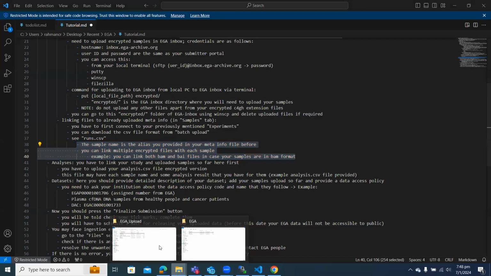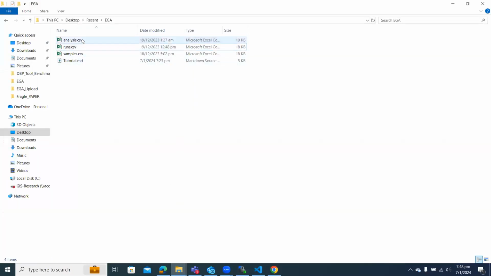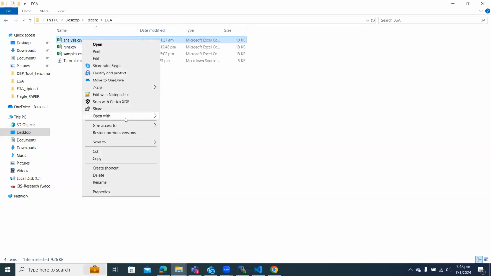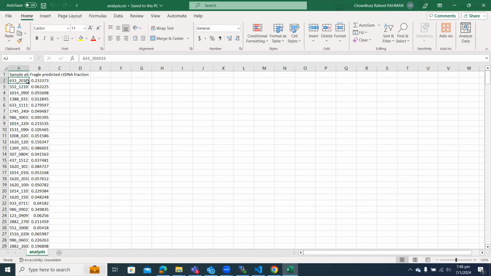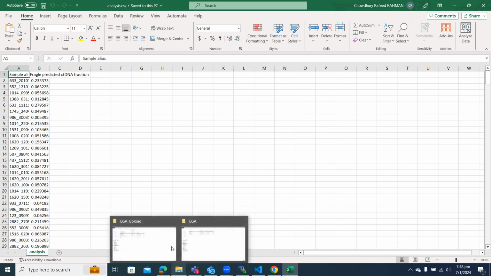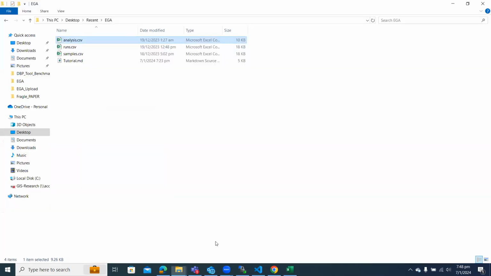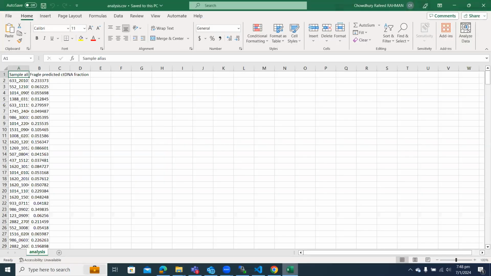Okay. So this is my analysis.csv file. If I walk you through this, this is the sample area. You remember this, right? This is the sample name, the sample name provided in the previous samples.csv file. And this is the Fraggle predicted ctDNA fraction. So basically our task was to predict ctDNA fraction. That is why I'm providing all the fractions here.